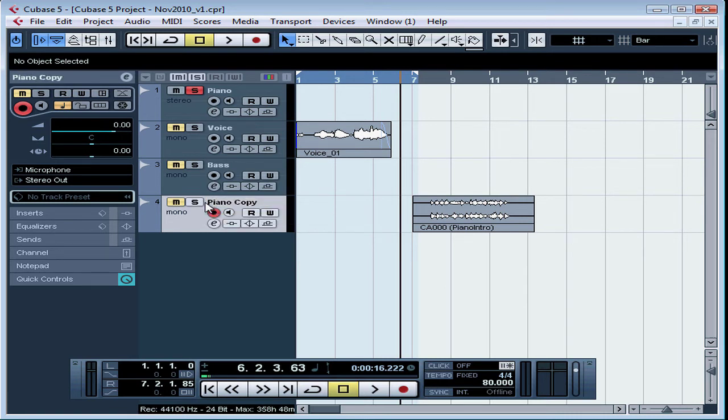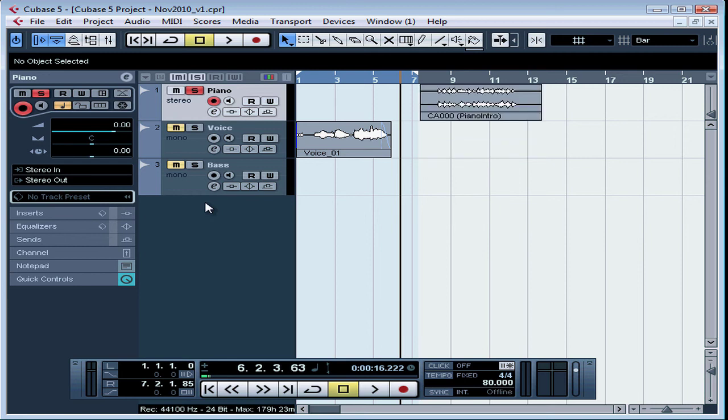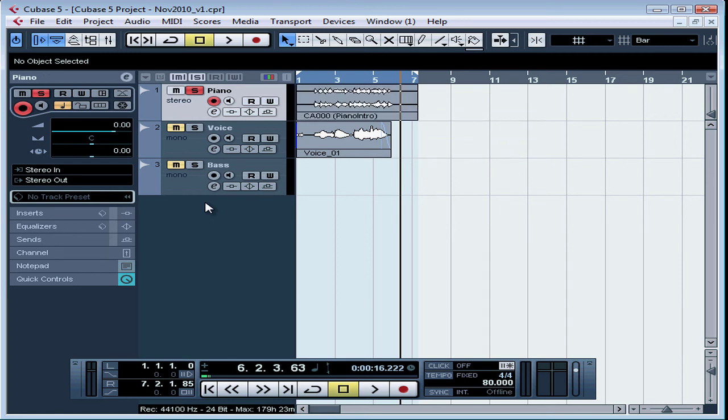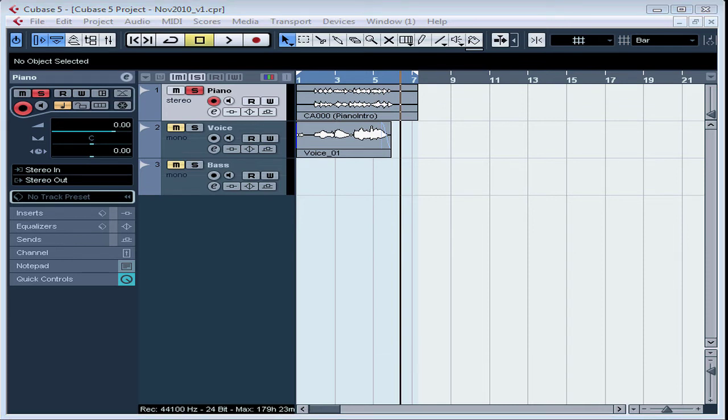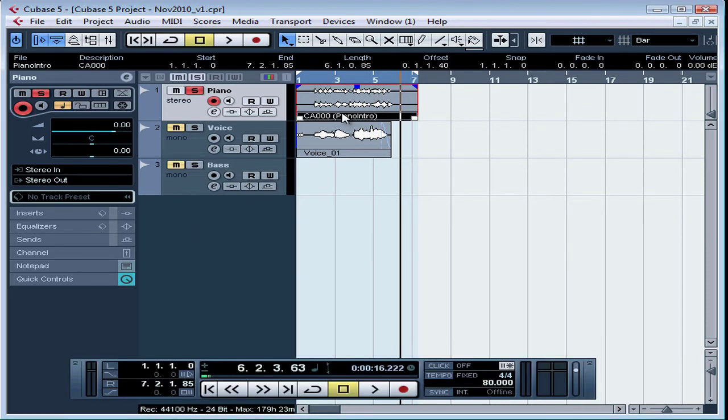Let's undo each of those moves with a Control or Command Z until we're back to the original sequencing of our events. If you want to copy an event, select it with the Object Selection tool, and then select Copy from the Edit menu.